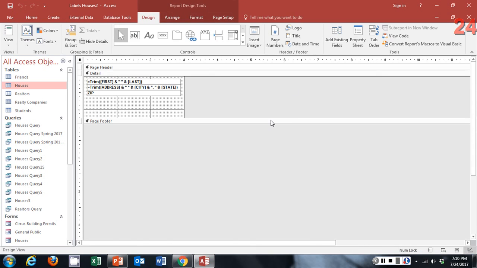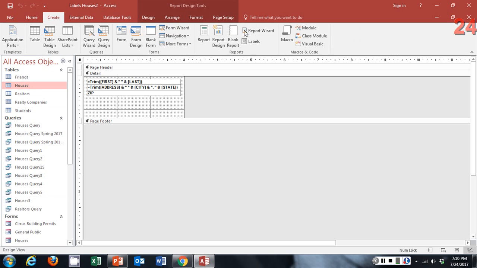Alright, let's take a look. So that's mailing labels, and again, you just do that by selecting a table or query, going into Create, clicking the Labels button, and that will launch the Labels wizard.